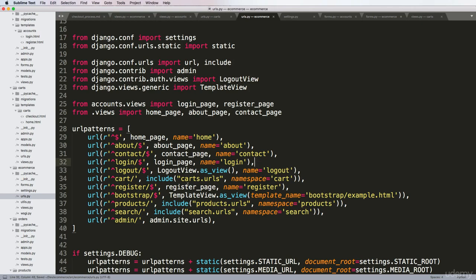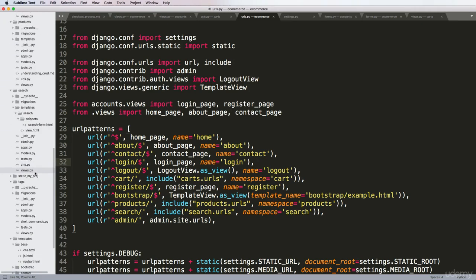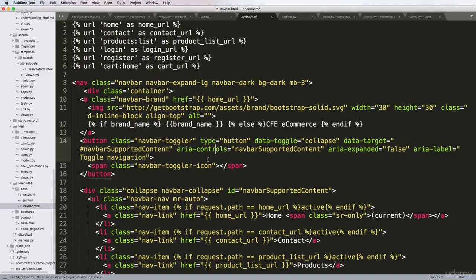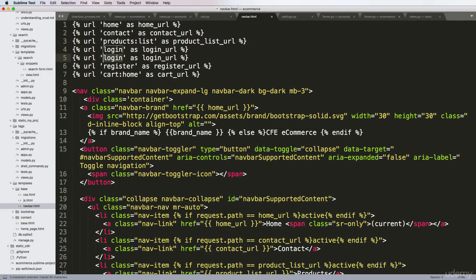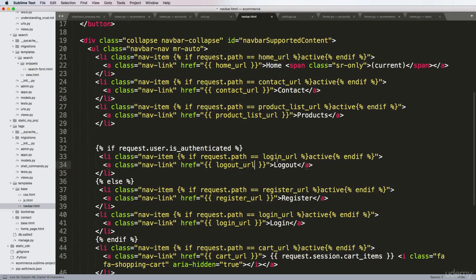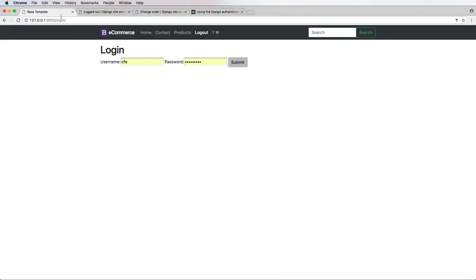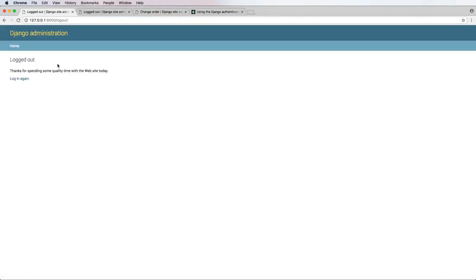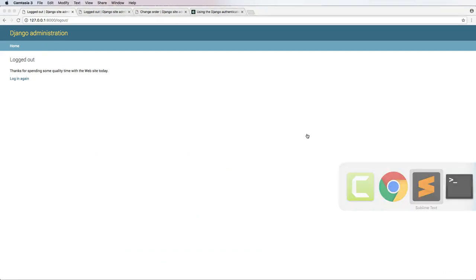Okay. So now that we've got that, we would need to update our nav bar to have that. So I'm going to copy this login URL and again, logout as logout URL, and then scroll down to wherever logout was. Here we go. We actually don't need this if request path is active. We really don't need that, but I'm just going to keep it in just to test things out. Okay, so I refresh, click logout. It actually took me to this page after I've logged out, so I don't want that.